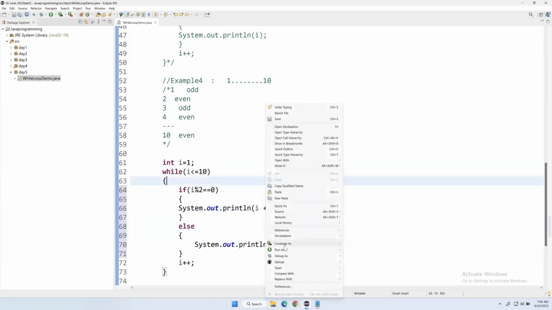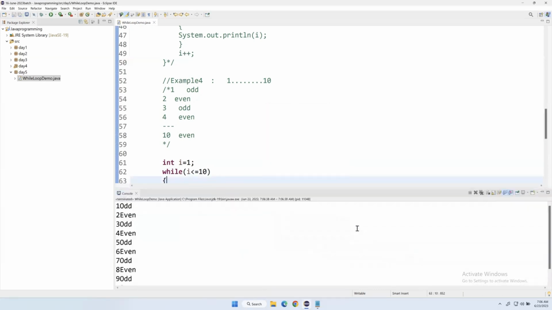Okay, so now when I execute this, observe the output. Yes, we got the same thing, right? 1 odd, 2 even, 3 odd number, 4th one is even number, 5th one is odd number. Exactly the same output we got.